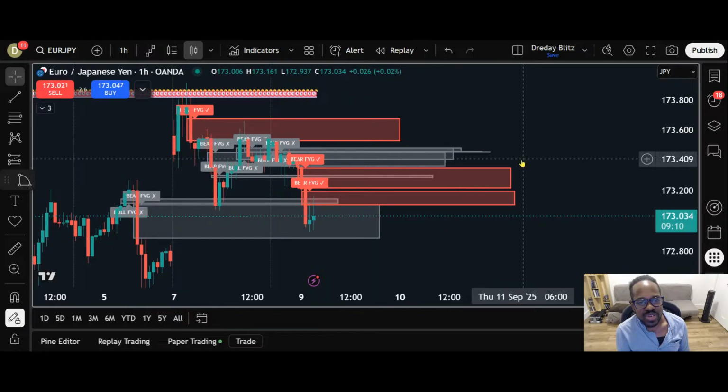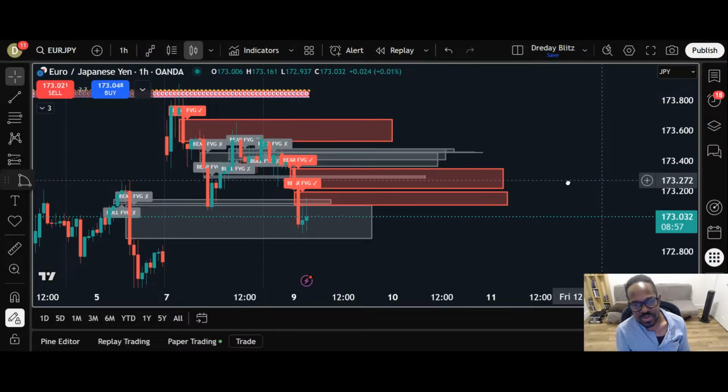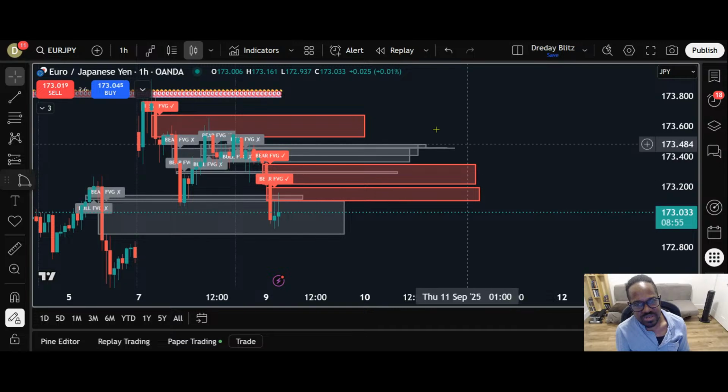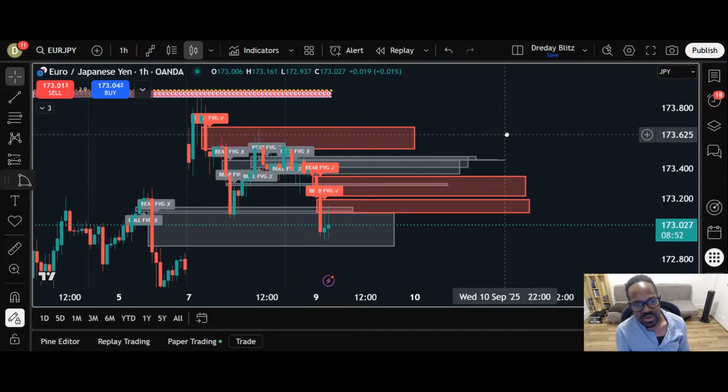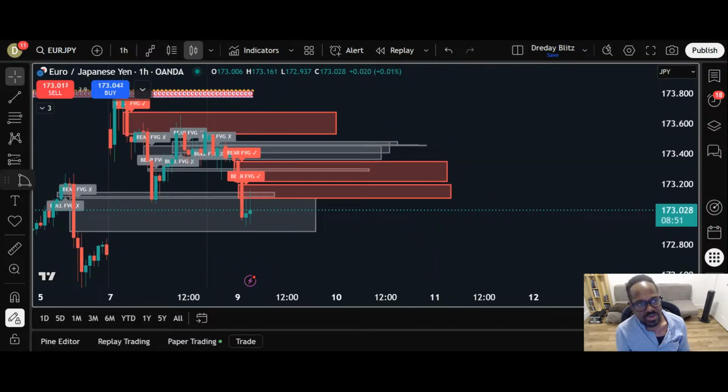So be careful. You have to look at the euro and see exactly if euro on futures is bullish or bearish. All right. So right now it's bearish here, based on what I'm seeing. So that means yen is stronger right now.